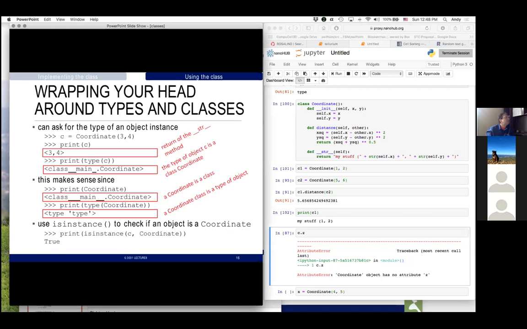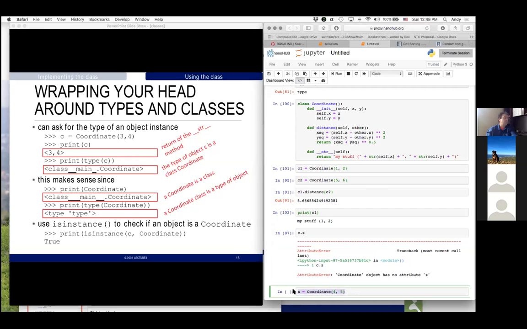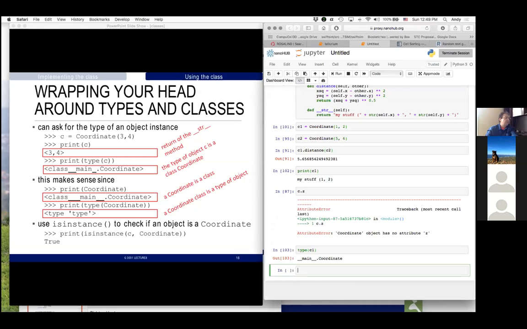So we did that. Okay. So you can make a coordinate. You can print it. So we did type. What is the type of that object? So we did type C1. That is __main__.Coordinate. Okay, so why? Well, because everything is running in the main module here, in the main namespace.